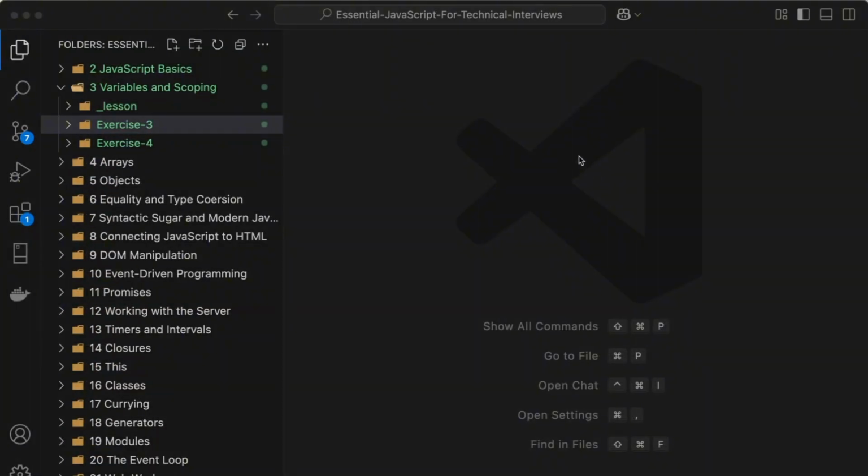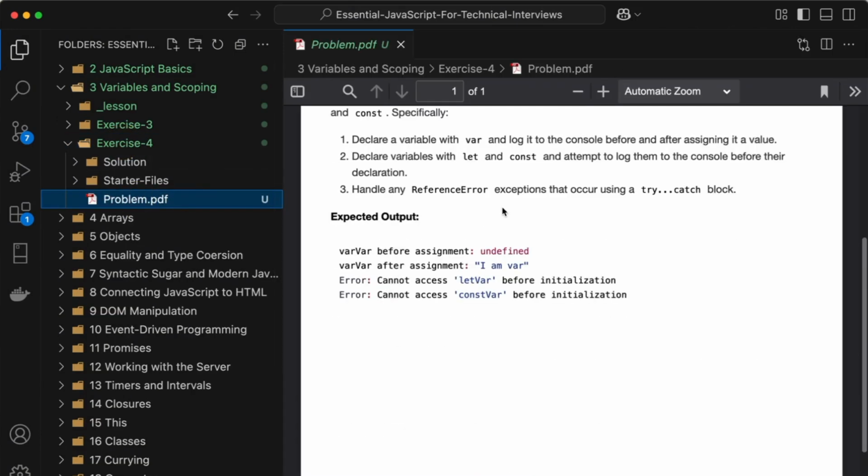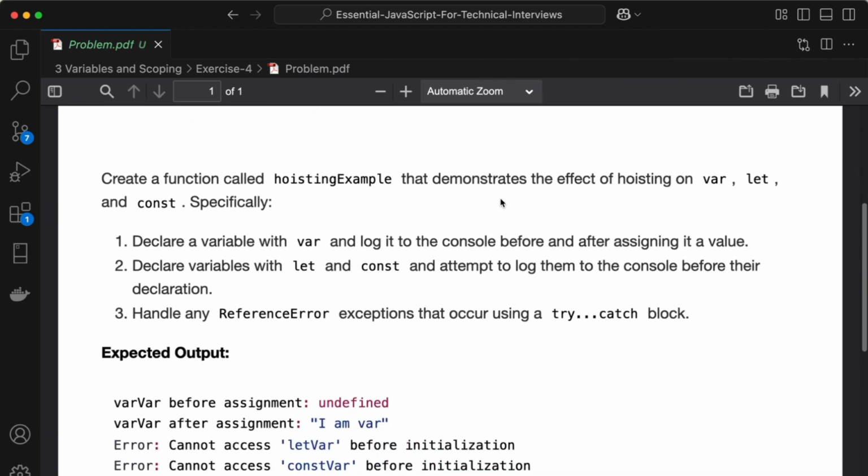So let's go over one more example. We can expand the folder exercise 4 and we'll view the PDF. This problem covers hoisting. So this will test your knowledge of hoisting and your ability to anticipate and handle errors related to variable initialization.